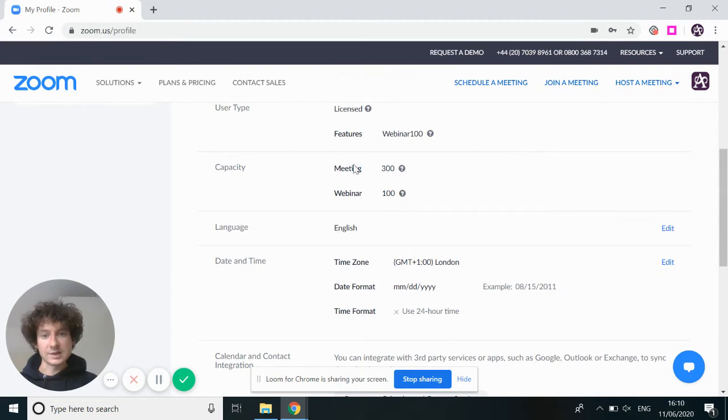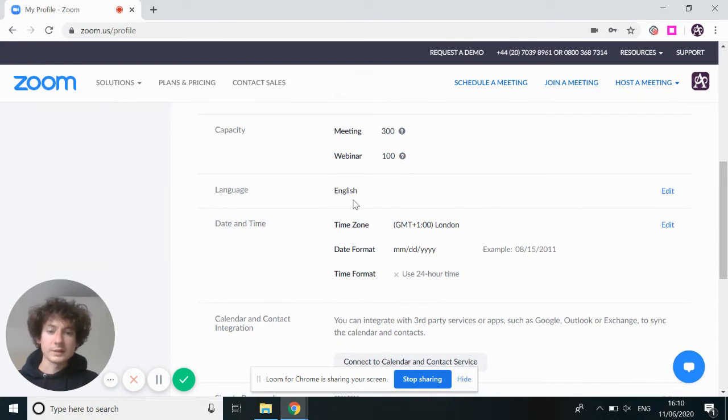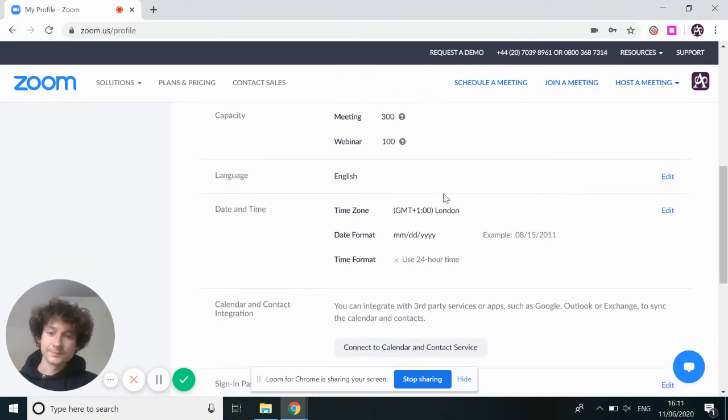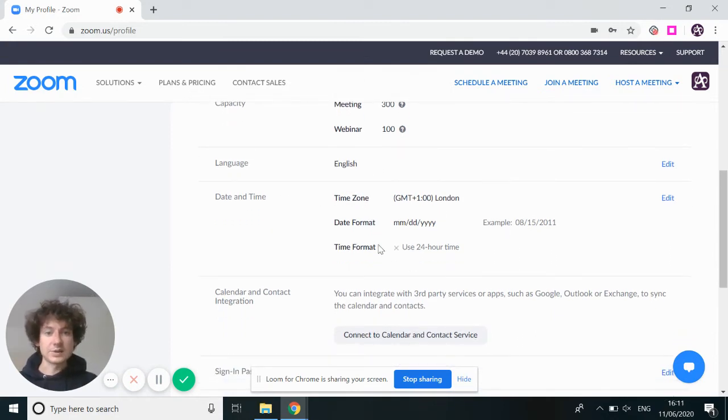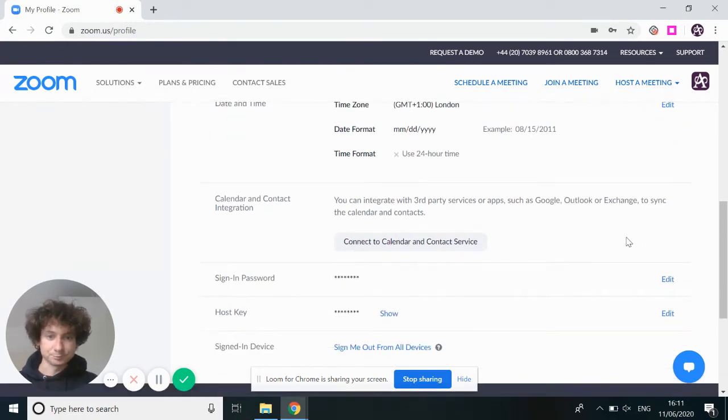And the capacity here reiterates what that says. In meetings, it's 300. That's something which is available because of my licensed account, and my webinar is 100. The language is English that I have for my account, and there's details on time zone and the date, which you can edit if you like.